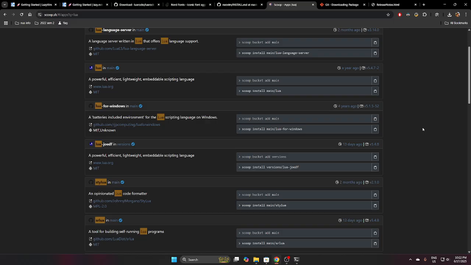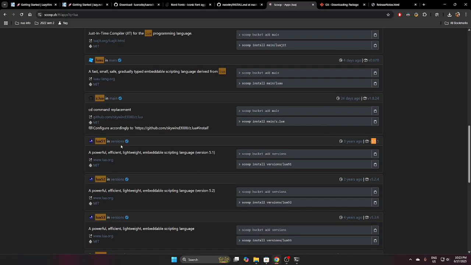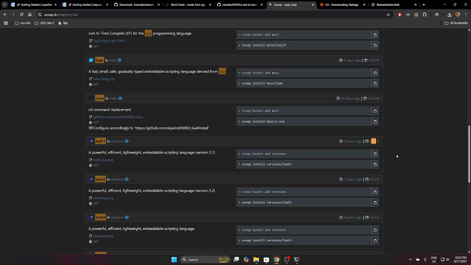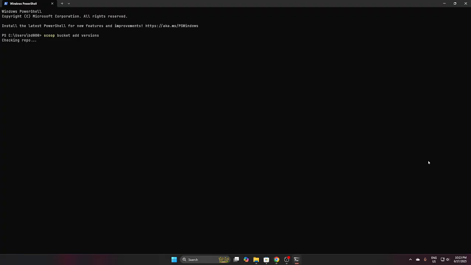The one, as I know, that we need for LazyVim is version 5.1, so search for 5.1. You can see there's a 5.1 version here, but I'm not sure if this is the official one. I'll just try to look for the official lua.org one. So it's Lua 5.1 here. I'll just copy this and paste it here. And once that's done, copy the second one as well to finish installing.